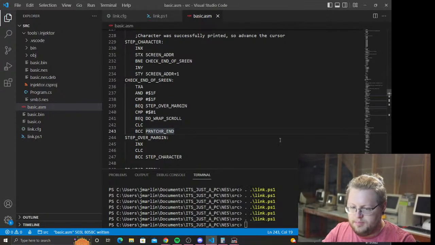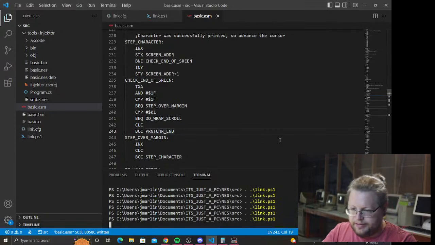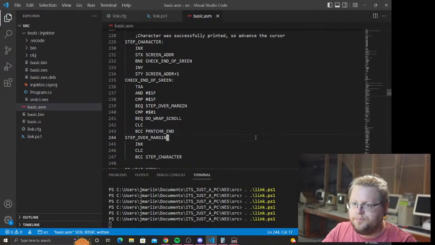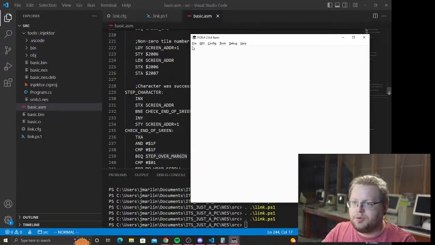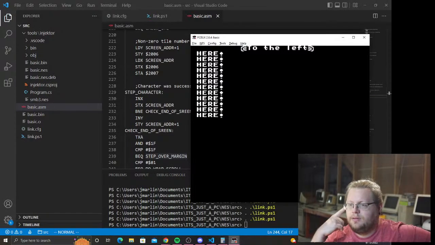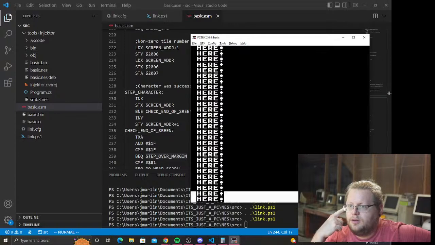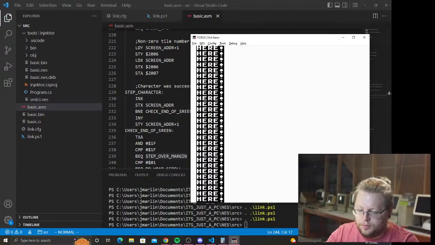So let me just grip it and rip it and build it. And oh, that's not good enough. Well, we can at least check to see if the previous bug is now not happening. Now it should have worked just the way it was before. Fingers crossed. There we go. Cool.